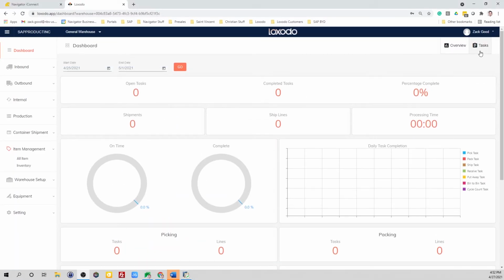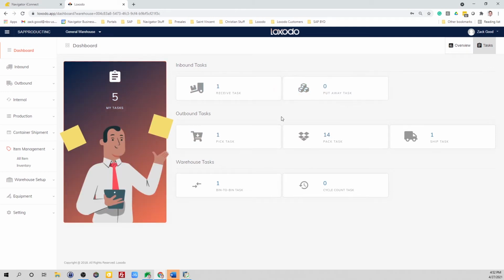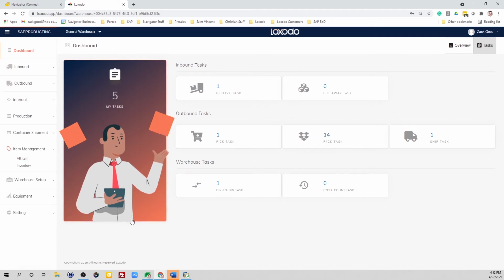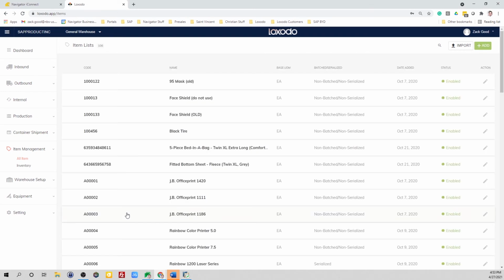It's a task-based solution, so if I click on task, you can see all the different tasks from receive tasks to directed putaways, as well as being able to pick, pack, and ship your product, and bin-to-bin transfers and cycle counting, from a task-based solution to assign operators to go out and fulfill those in your warehouse. You can see my inbound and outbound processes, as well as I can view all item information and click on my item here. That is going to pull all item information from SAP Business One into a nice ledger of what's in stock, what's ordered, what's committed, and where the product is in its unit of measure. And you can see everything here that is pulling from the item level.